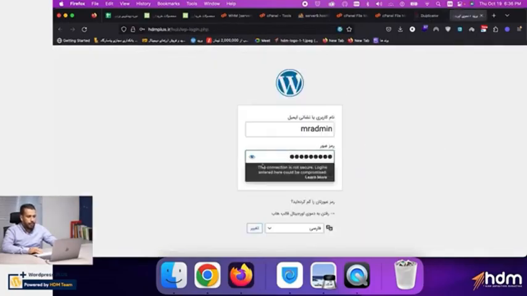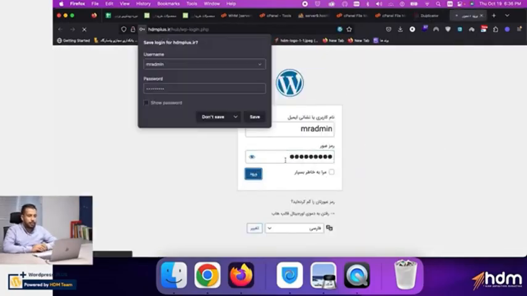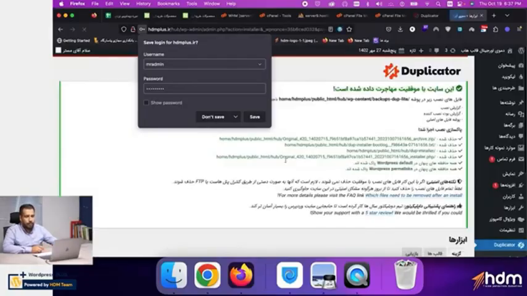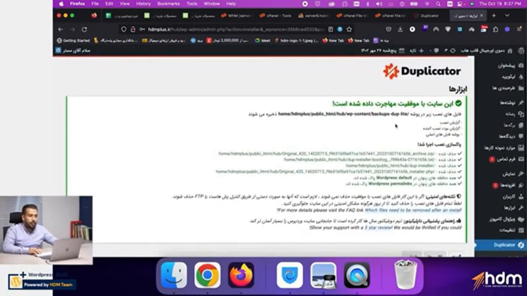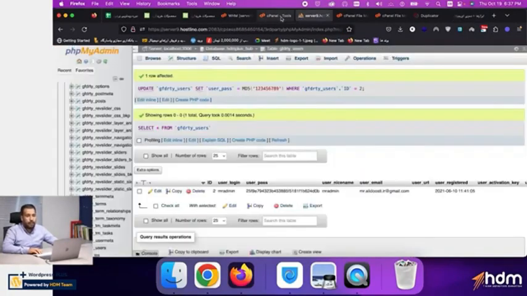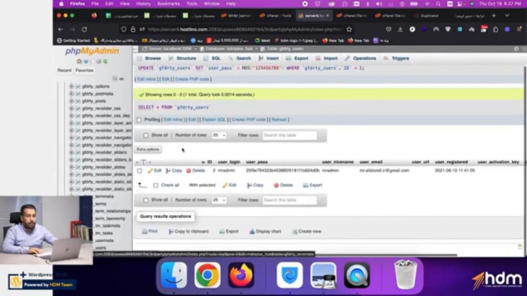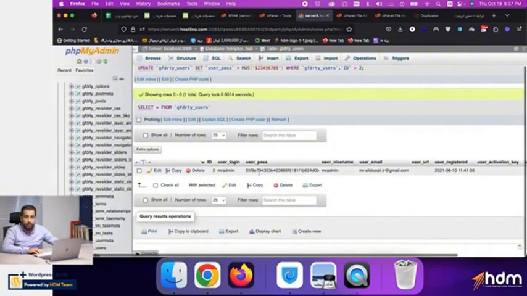Now it's become the master admin. I paste it here and it logs in. See how easy it is, guys? So if I ever forget my password anywhere, I can easily come and change my password from the database. And from there, I find my intended table in phpMyAdmin, go to the user table and set the existing password, placing it on MD5.